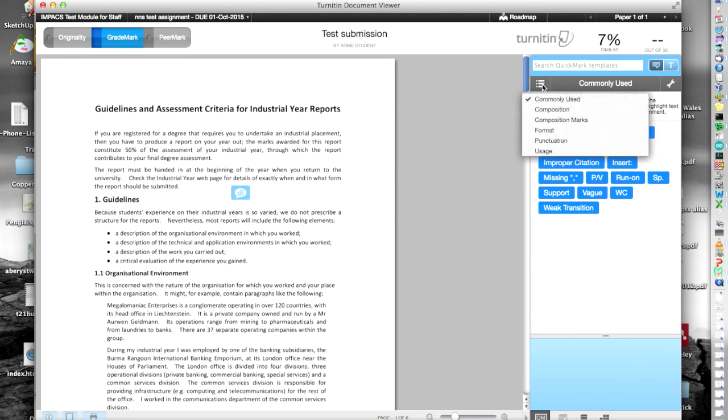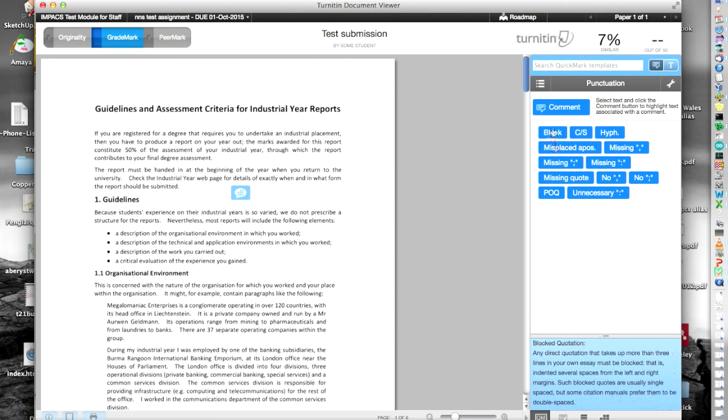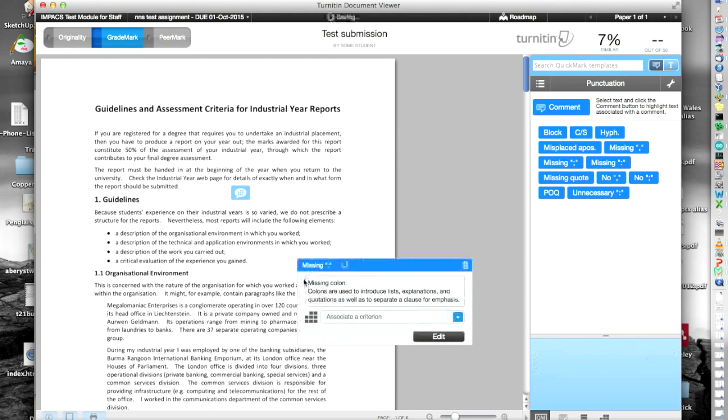Another possibility is to use the predefined comments. These are all available from Turnitin. I didn't put them in, but you can drag them into the document wherever makes sense, and it gives the feedback underneath in the blue area. You can also associate those with a particular criteria. And if you want to add specific comments, you can click the edit button. I haven't done that here.